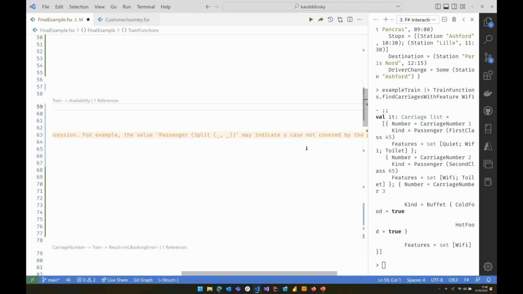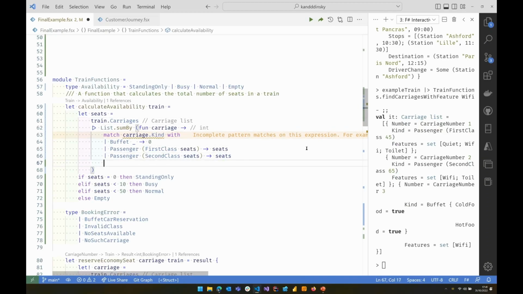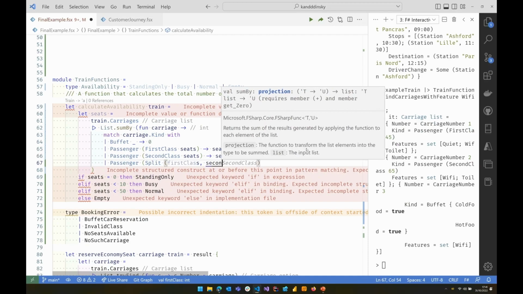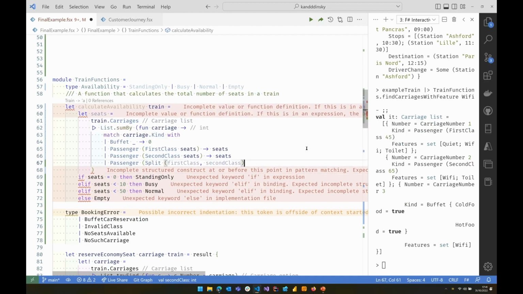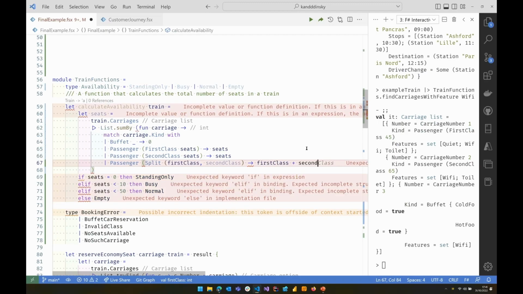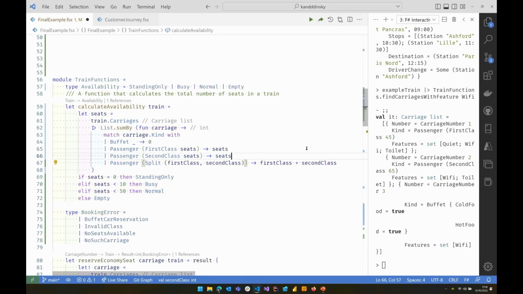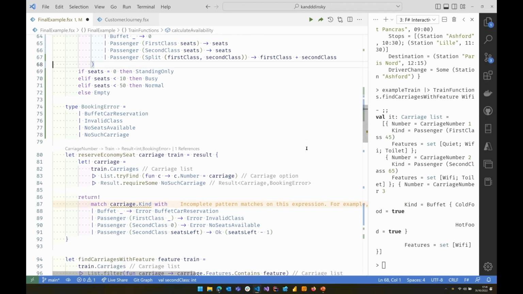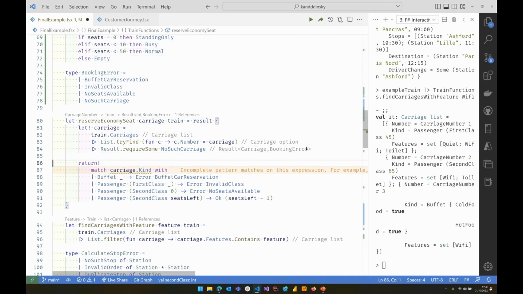And if I scroll across, you'll see it actually gives me the exact answer. You've not dealt with the case where it's split. Please deal with that now. So I can actually go in here and fill that blank in. I can say for passengers where it's split, and that's got first class and second class seats, now I want to add them together: first class plus second class. And then I close the parens off and hopefully that all goes away. Nice. And the same thing down here where I've got seat reservations. So this function wants to try and reserve an economy seat for me.